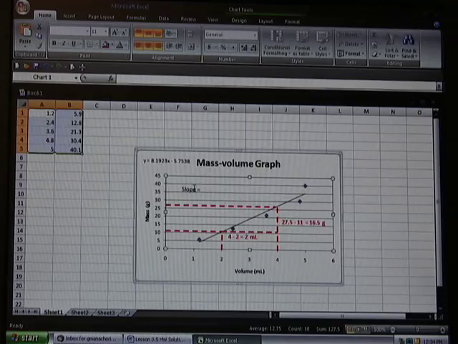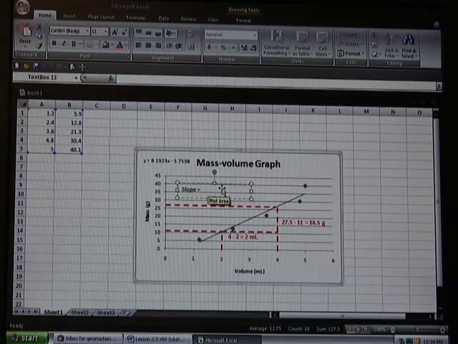So that will be equal to 16.5 gram divided by 2 milliliter. What is 16.5? I wrote 18. Let me change it to 16.5. 16.5 divided by 2 milliliter is 8.25. 8.25 gram per milliliter. That is the slope value.